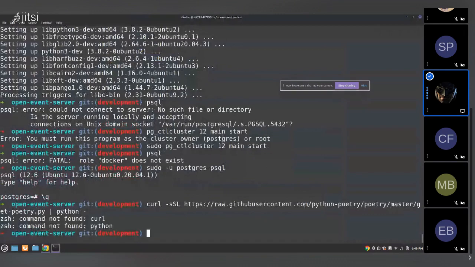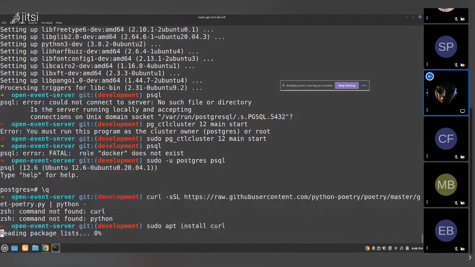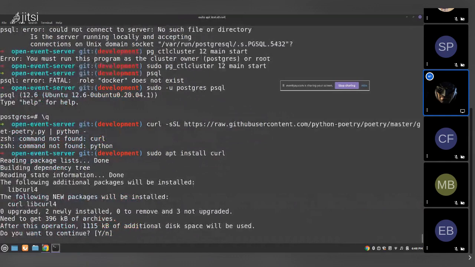It gives me two errors: that curl is not found and Python is not found. First, let's solve the first error, curl not found. Sometimes when you're running some command, it may happen that the required dependency is not pre-installed. So you might have to install it manually, which we do with apt. So sudo apt install curl. Anything which is not found, first you should try sudo apt install and the name of the dependency. So I'm going to do that.